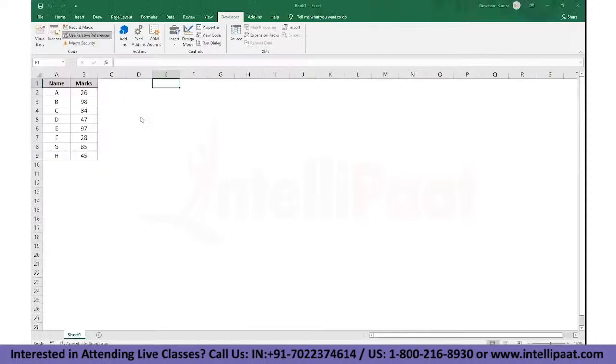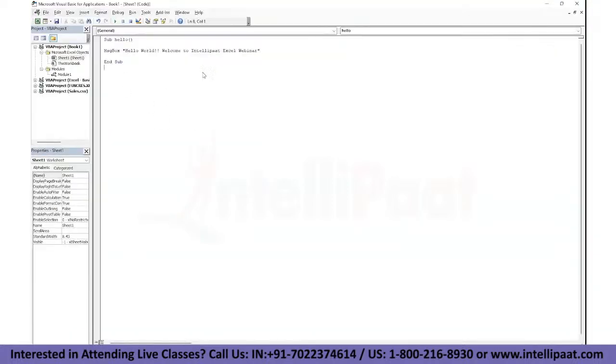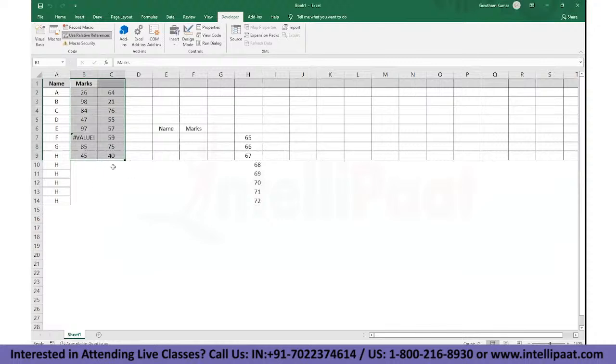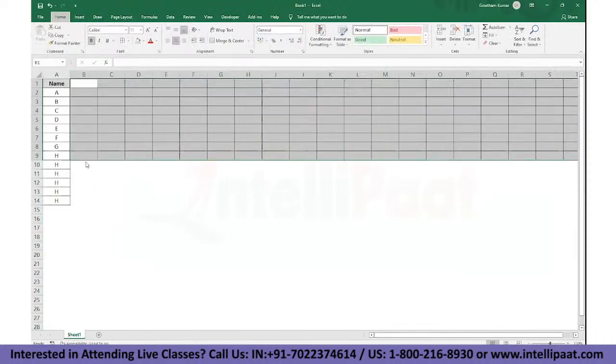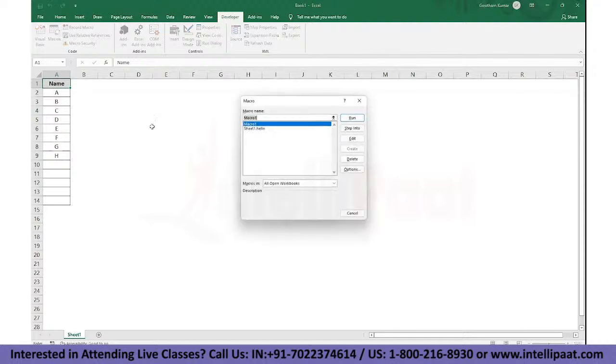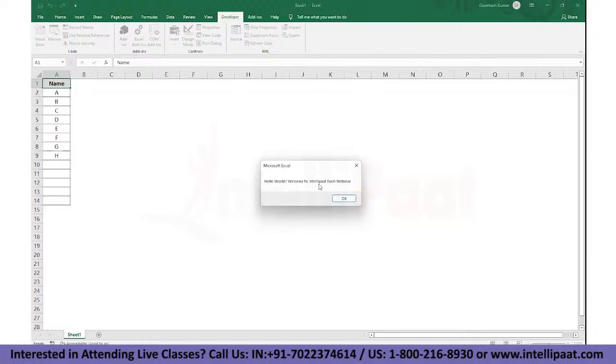That's it. All I have to do is save it. I don't even have to save it, just close it. Now if I run the macro, macros start. If I run, it will simply print a message for me. It says, hello world, welcome to Intellipaat Excel webinar, right? See here, hello world, welcome to Intellipaat Excel.